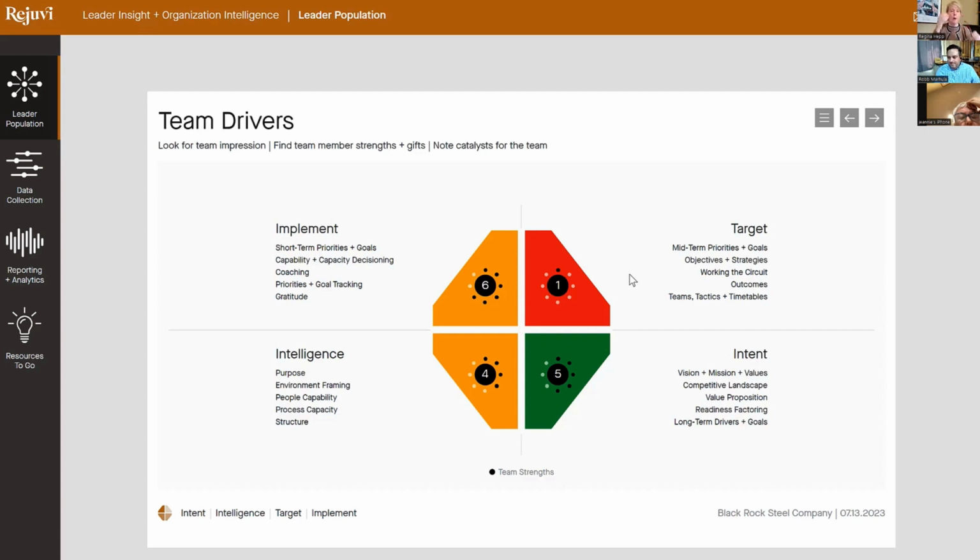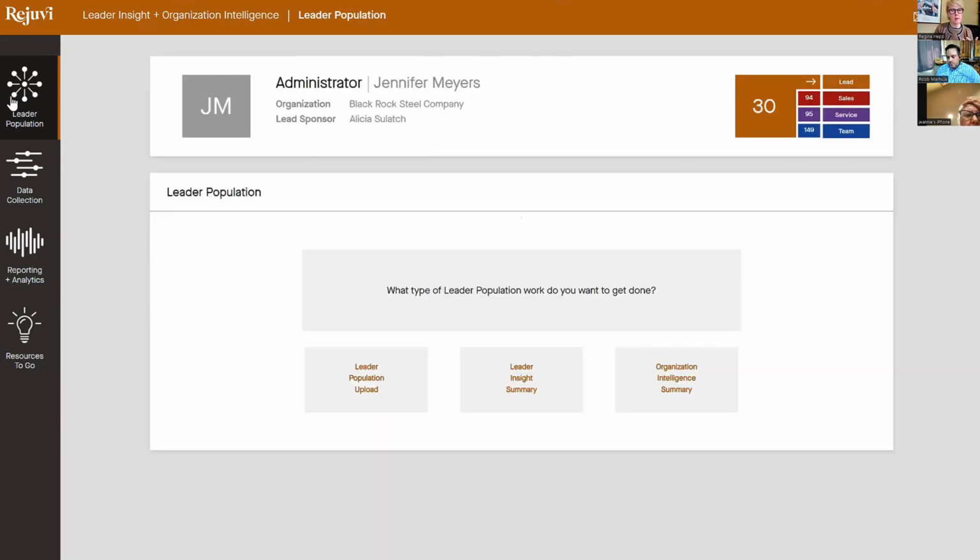Yep. Okay, so that was the feature that we wanted to demonstrate, and that you can go into the Rejuvi platform and you can click on leader population.